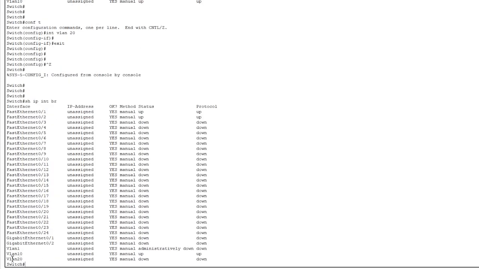Now see what happened. Now I've created VLAN 20. Previously when I created VLAN 10, automatically both of them went to up state. No problem at all. But now when I create VLAN 20, both of them are in down state. Why is that? This is a troubleshooting technique. So this is one of the ways you will troubleshoot.